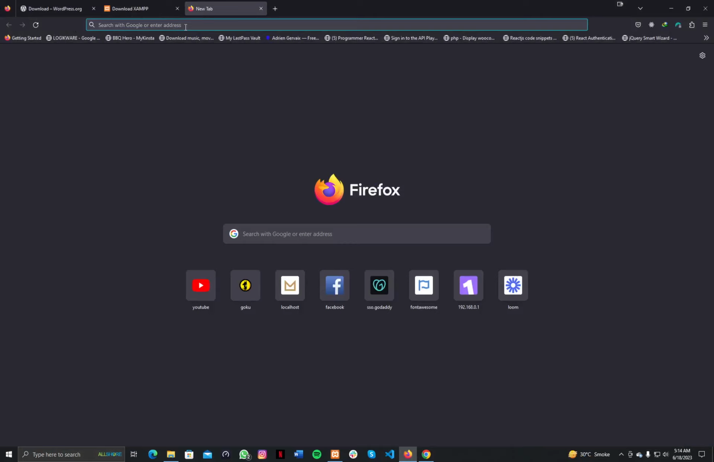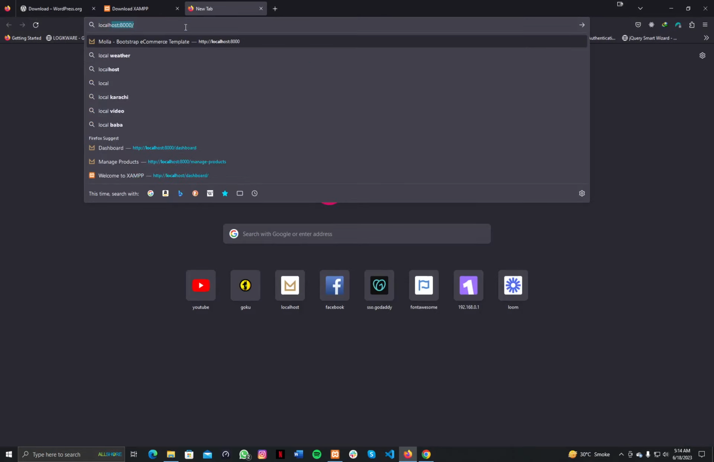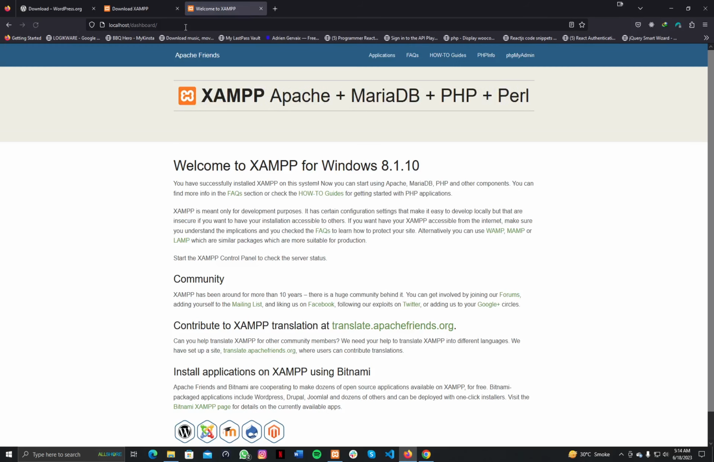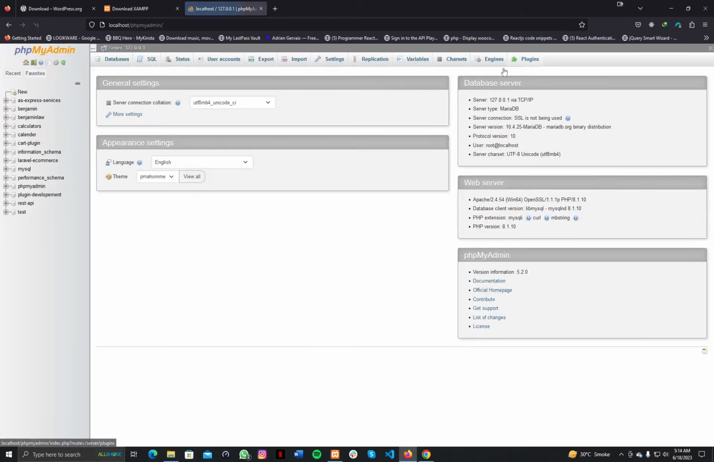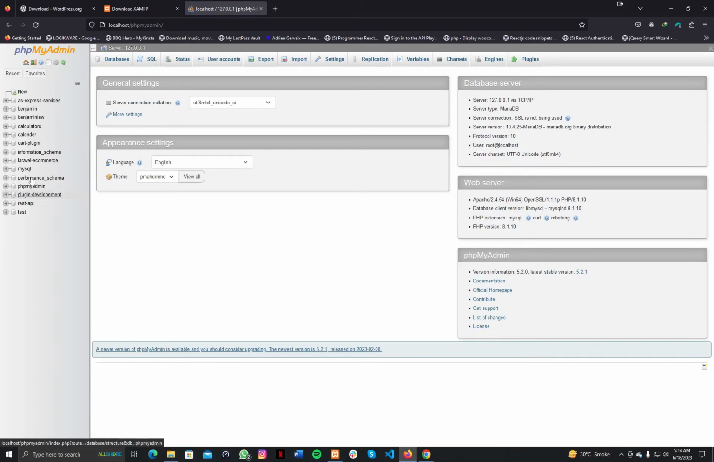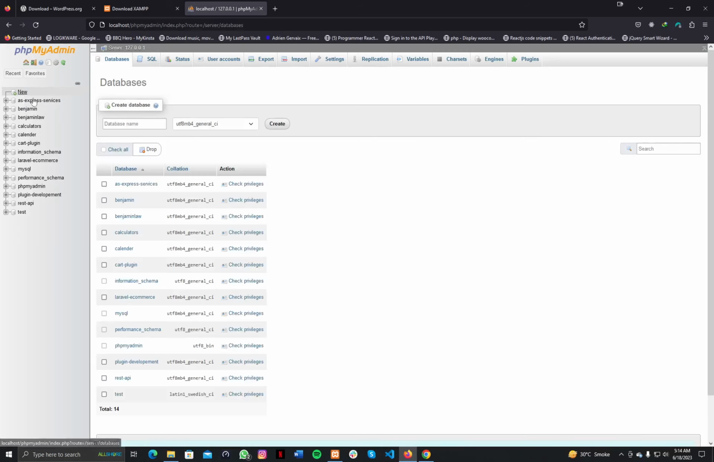Okay, and here we have to type localhost. So what we are actually doing right now, we are going to create an empty WordPress database. Okay, so I already have a few databases here, so you just have to click the new button here. You can name your database anything you actually want, but I would suggest that you name your WordPress database the same as your WordPress folder name.